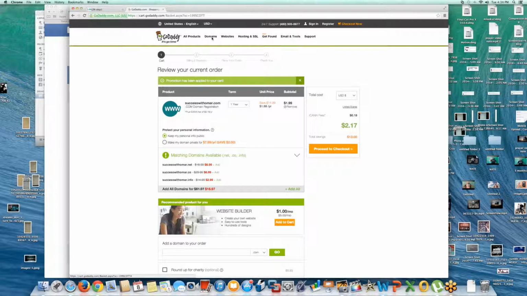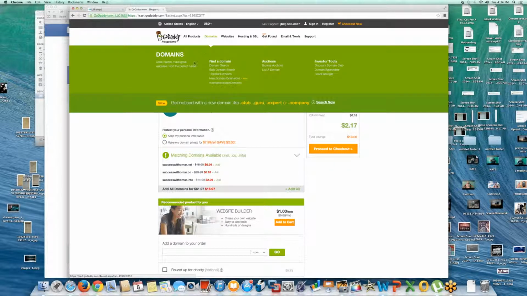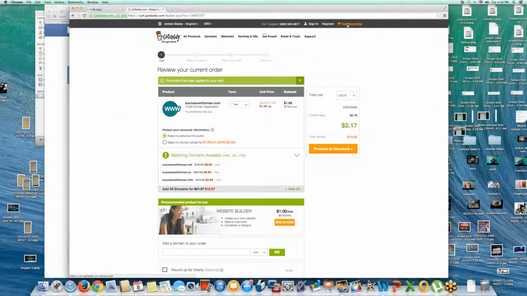All you have to do is just go to domains, and it'll have a feature here that says manage my domains. Click on the domain and put forward domain. Let's see if I can actually do that for you now.